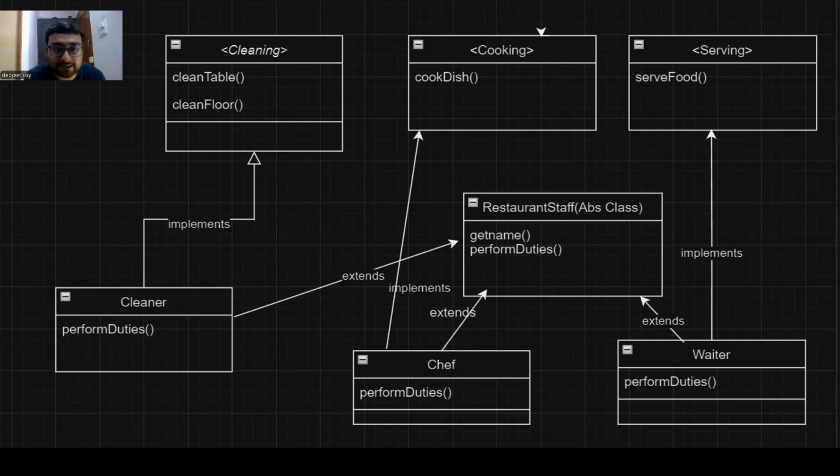So you can create three separate classes. Cleaner, which performs duties, implements the cleaning interface and will override the two methods, clean table and clean floor. Then comes class chef, which extends restaurant staff, the abstract class, and then implements the cooking interface. Why are we doing it like this? Because restaurant staff will have the name and the duties performed. But the chef will cook the dish, right? The chef will prepare food. For that, we need the cooking interface as well, which has cooking features that will be overridden within the chef class. So here we override the cook dish method as well, and we can make some changes to it.